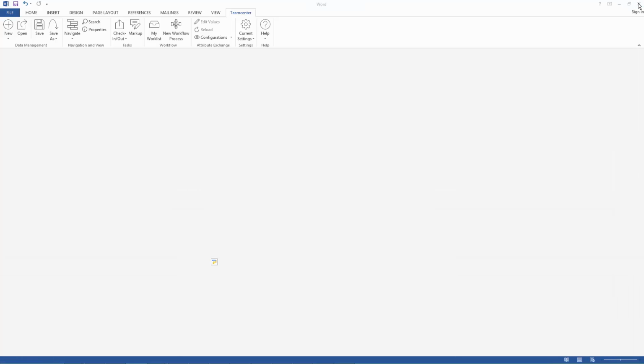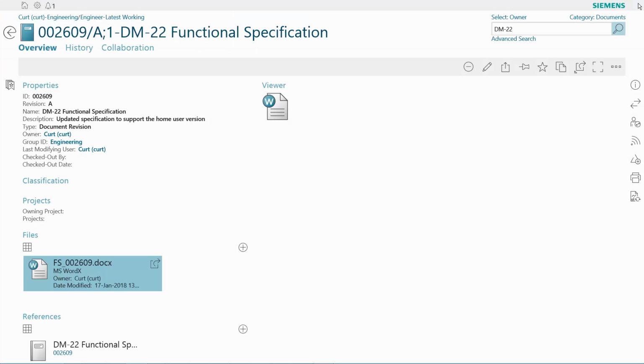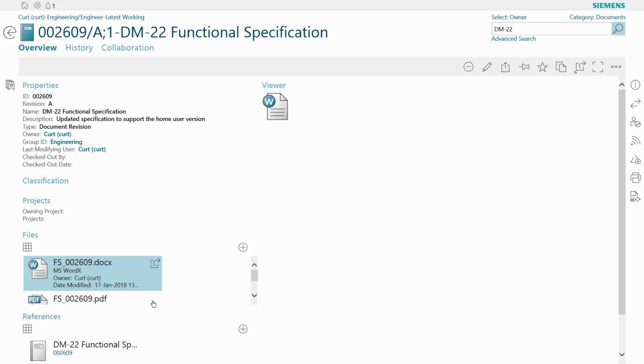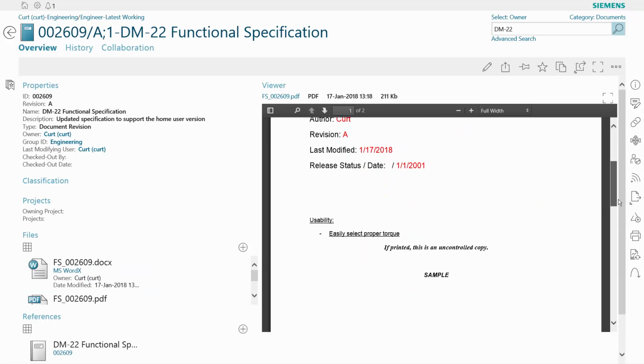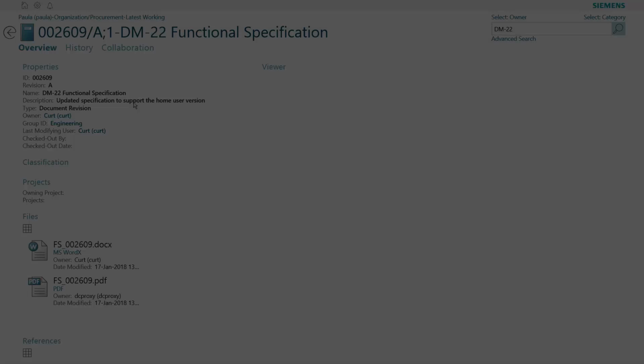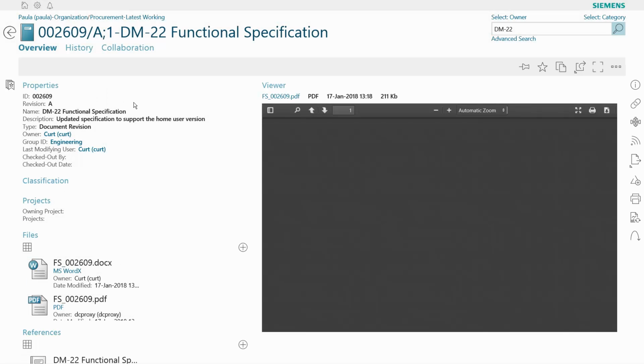If desired, Teamcenter can automatically generate a PDF file on check-in to use for review and markup as the document moves through its life cycle. Let's jump forward in the process to see the content and markups that others have added, as well as the status of those markups.